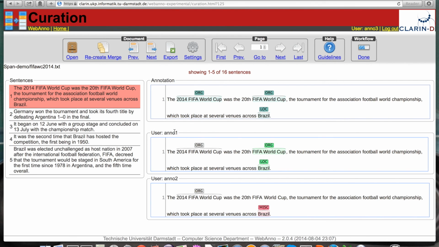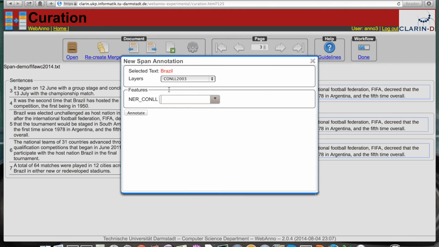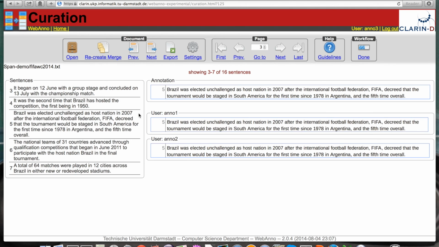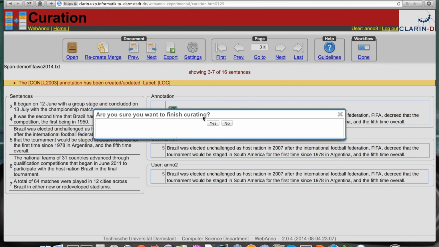Now what we can also do in curation is add tags that both users didn't see. Let's just take the fifth sentence. And here we see that Brazil was not tagged by any of the users. So we select it, and we mark it as a location. And then it appears as a tag in the annotation. When we are done with the curation, we click on Done. And then the project manager will see that the file was completely finished.